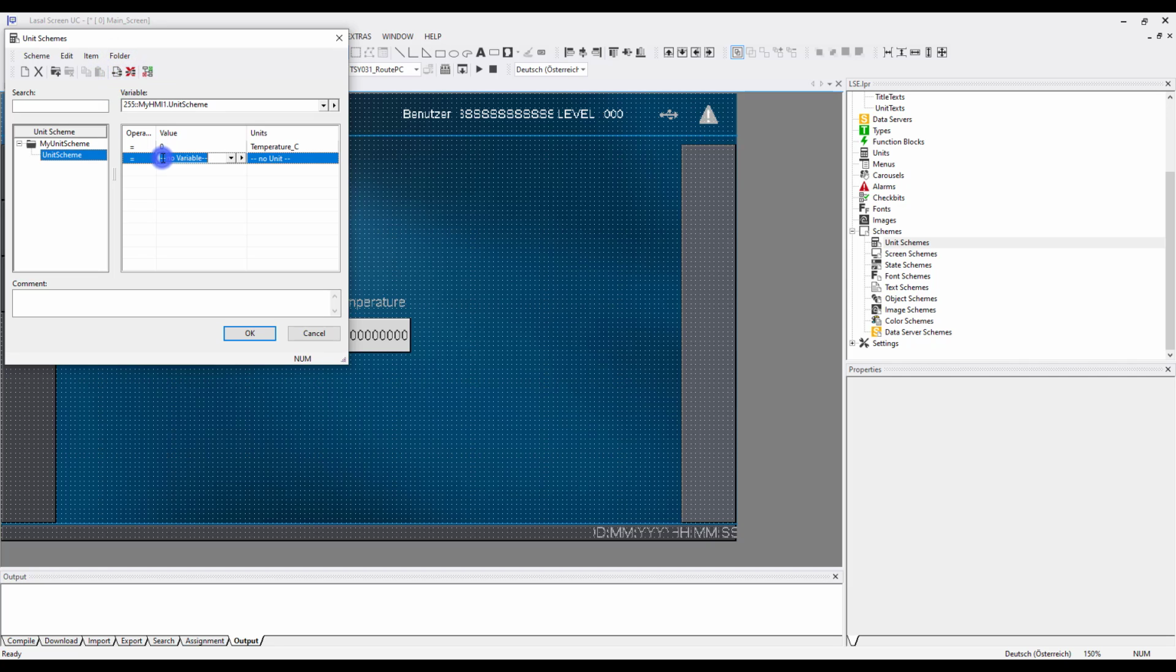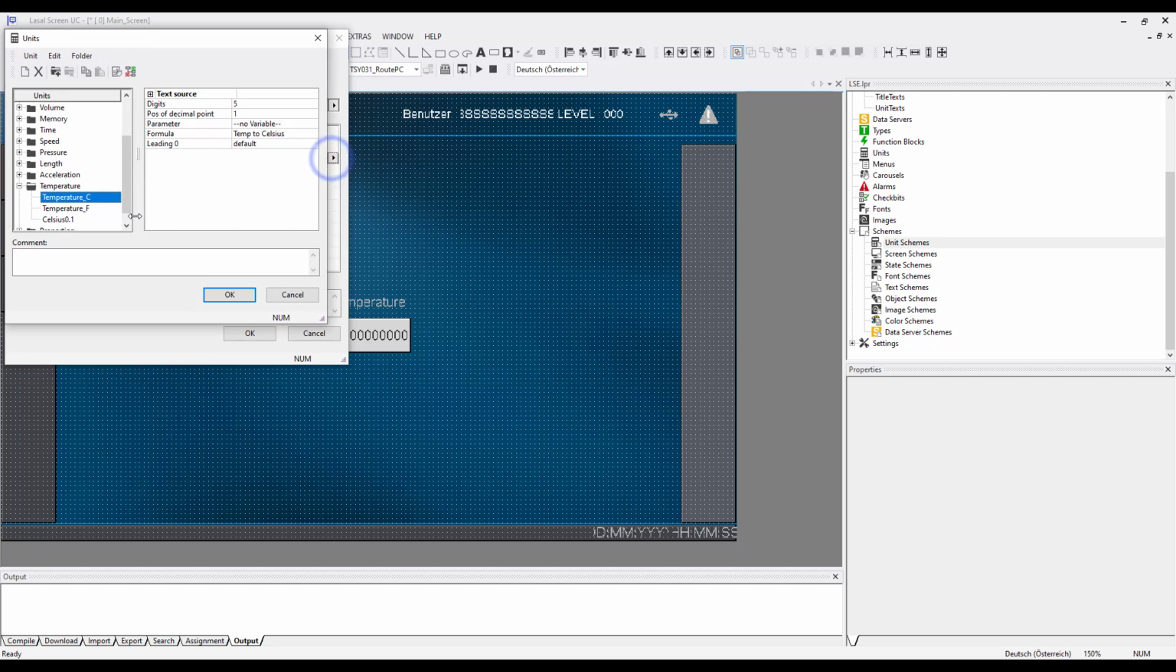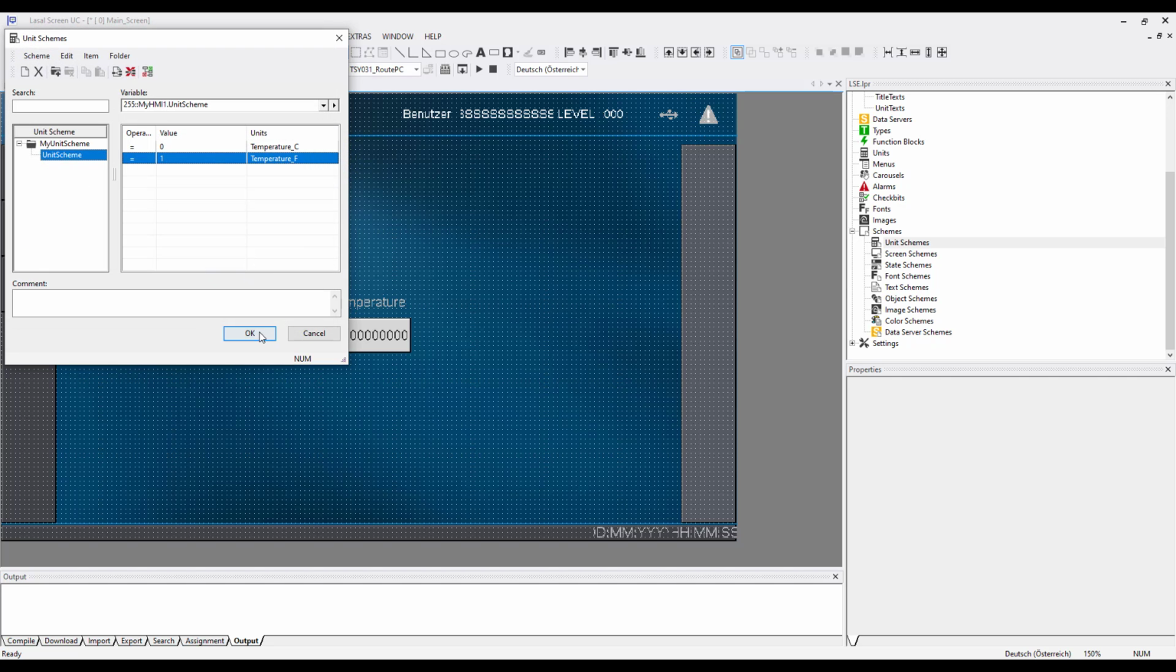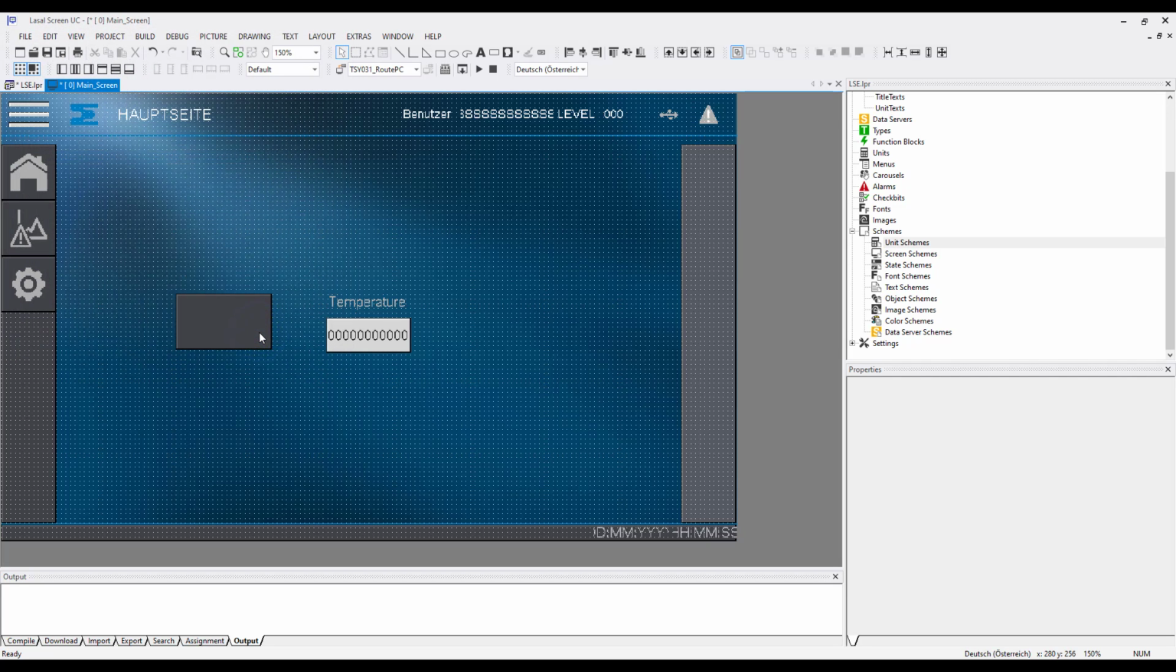Insert a new item with the same button, set as value 1. For unit, you choose temperature_F. For Fahrenheit. Click on OK.